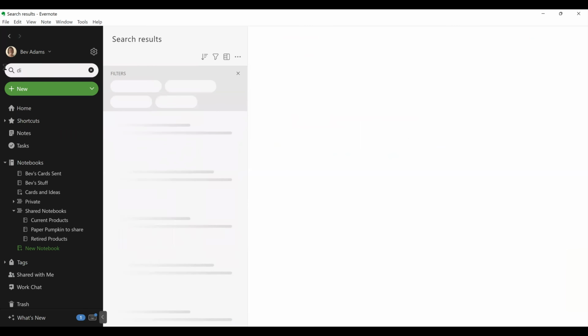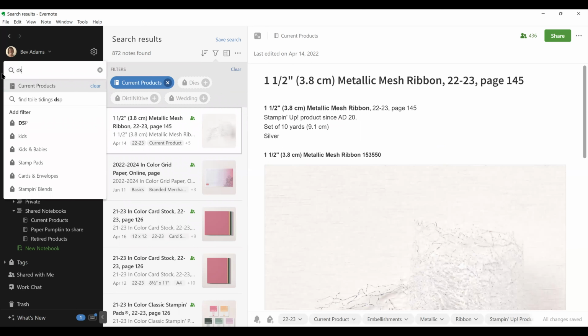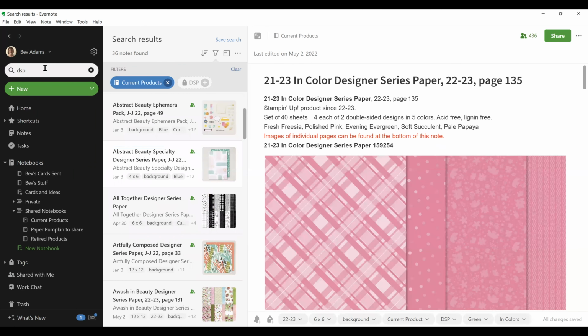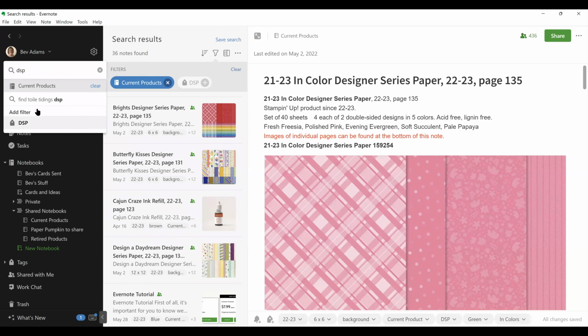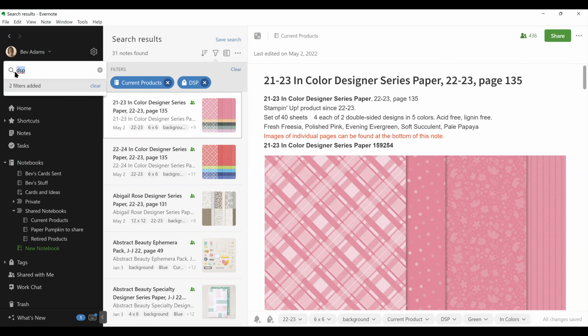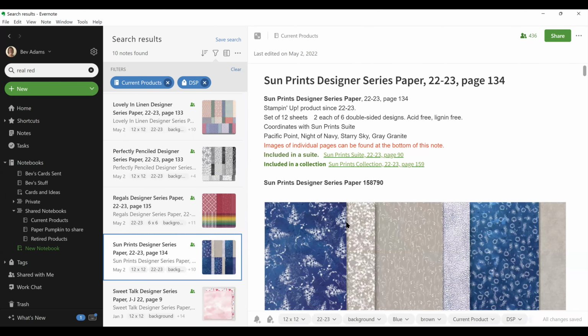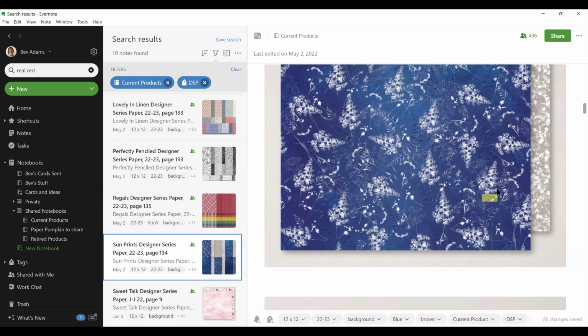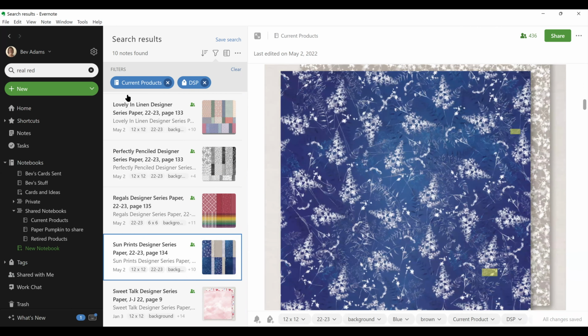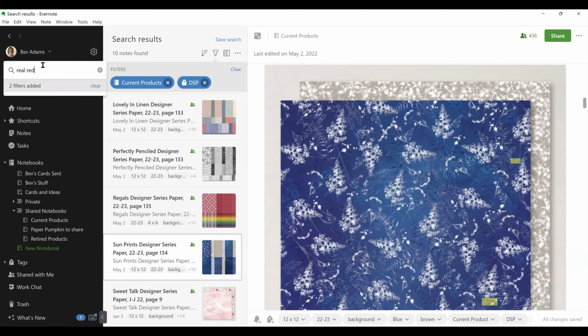I can close out of that and find all of the DSP, the designer series paper. I can click out of the DSP. I can add that tag and I can find all the DSP that's in real red. Now that's interesting because that doesn't have real red in it. But I see that Evernote has highlighted down here. This is one of those false positives I was talking about. It's looked in this picture of a fern and said, does that say real red there? So that's a false positive. But if I put quotation marks around this, it's probably got 10 notes.